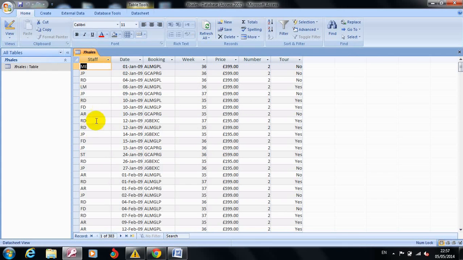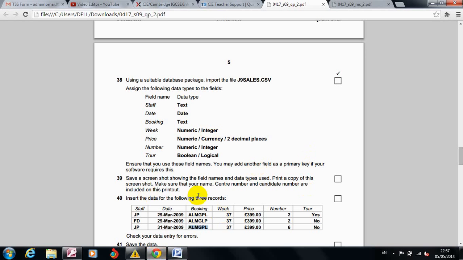This is the staff as text, this is the date, then this is the booking as text, the week as numeric integer, and the price is already with 2 decimal places, and the symbol of the pound as a currency symbol. This is the number as numeric integer without any fractions or decimals, and the tour is yes or no. After this, he says ensure that you use these field names. You may add another field as a primary key. We said we don't need a primary key.